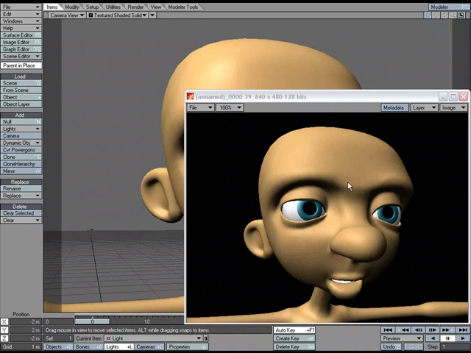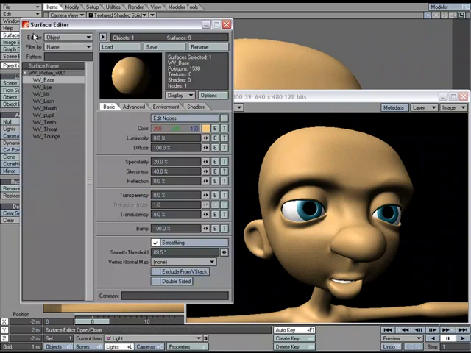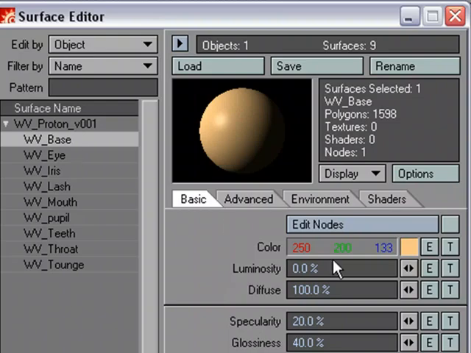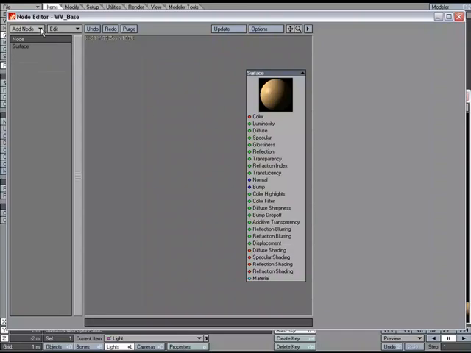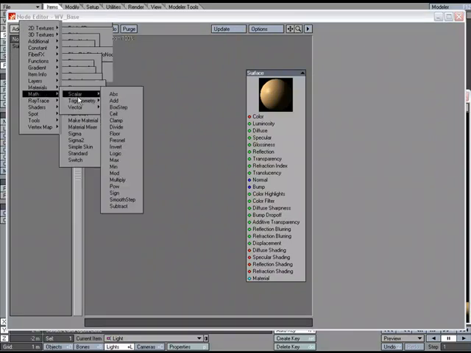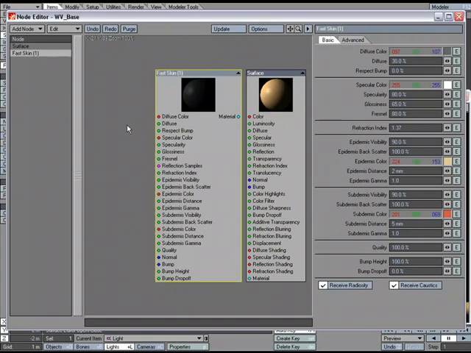So what I thought we could do is take a look at Fast Skin, which is a subsurface scattering material node that will allow us to really bring this skin to life quickly. So I'm going to keep that up, go over to the surface editor, and right now for the base I've just got color. I'm going to activate the node editor and load it up. Come over to Add Node, and under Materials I'm going to choose Fast Skin.